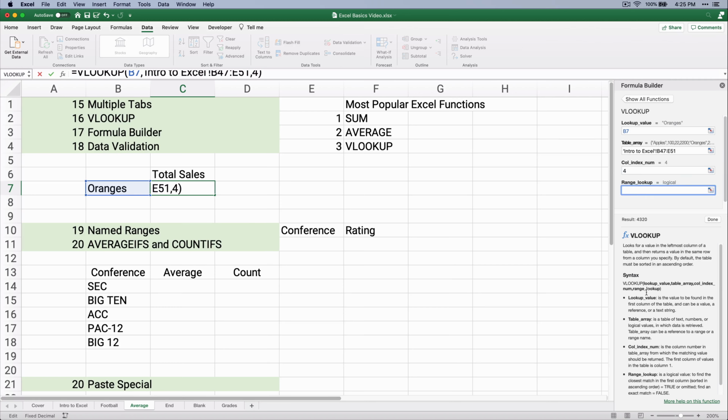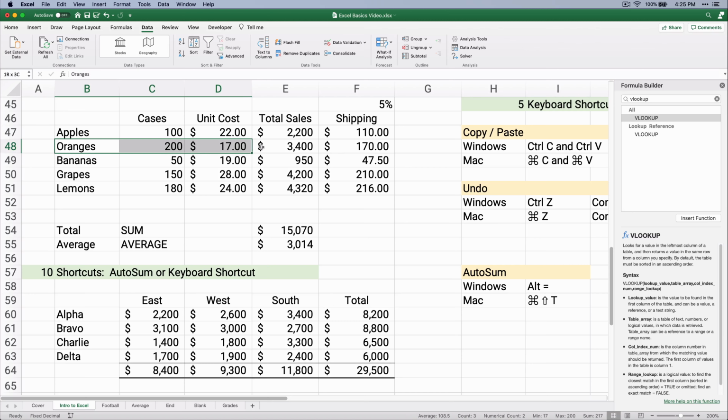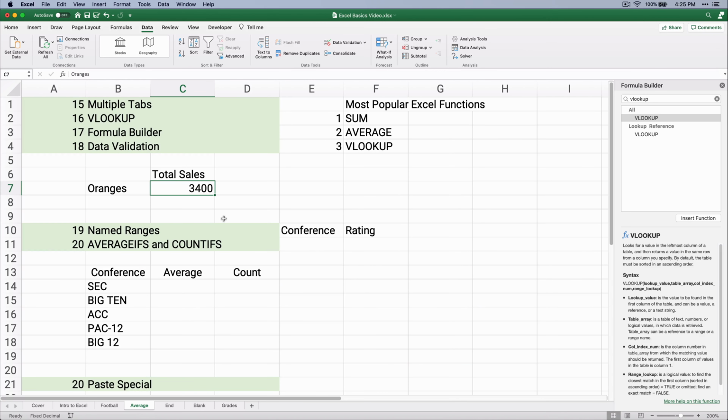And here it asks us to do true or false. It's not really going to matter in this situation. I want an exact match, so I'm going to type in false. And so I'm going to hit done. And I think that's the correct number. Let's go back and check. So what we have is oranges. The 4th column over, 1, 2, 3, 4 is total sales of 3,400. And that's pretty awesome. So you can use multiple tabs. You can use a formula on this tab that references data on a previous tab.